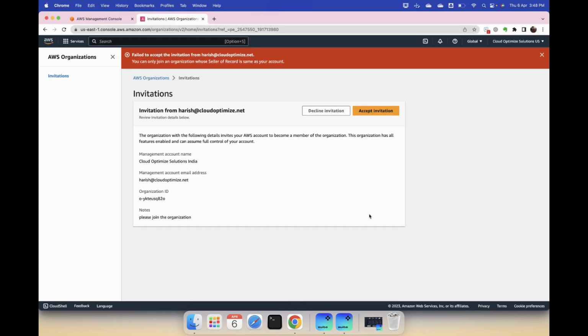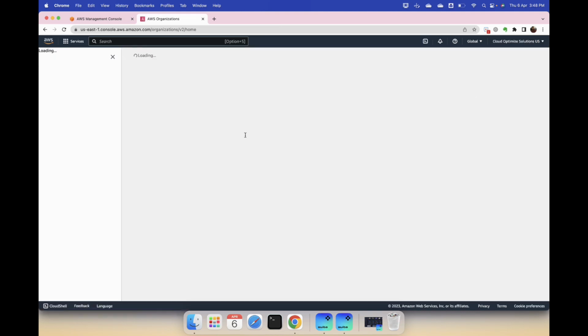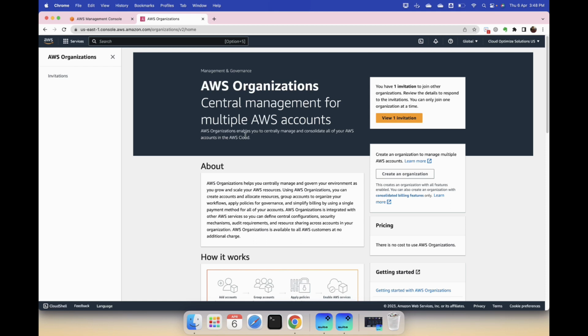The reason for this is, as I said, the seller of record means the company. The billing that happens in India is completely different from what you have in the US. You can create your own organization here with multiple accounts in the US, and you can create multiple accounts with the India account, but you can't combine these accounts and create an organization.